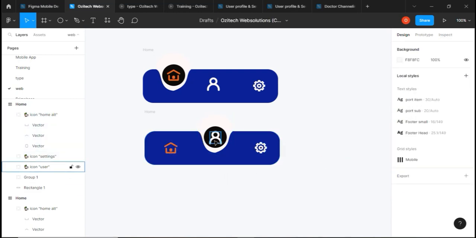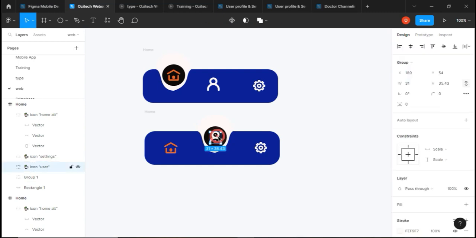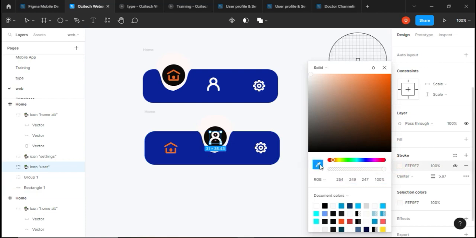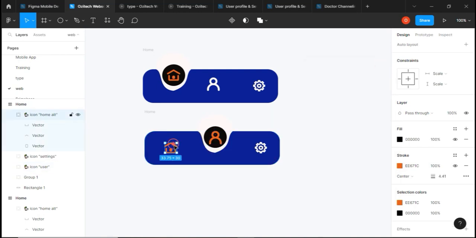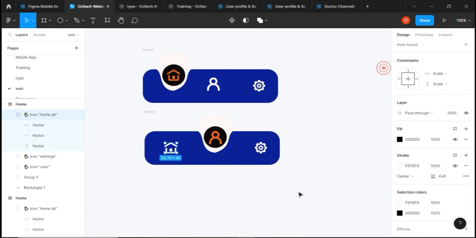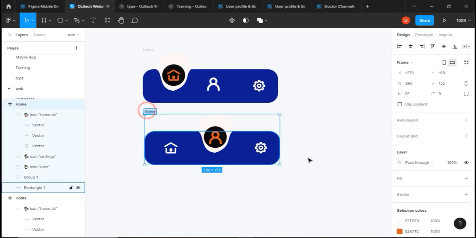After that, let's change the color of this profile. Come to the stroke area, pick your eyedropper tool and change the color. The same thing, this one that is not active, change the stroke color to white. The same thing, let's change the name, at this time it is no longer home, it is profile. Okay, that is for that.